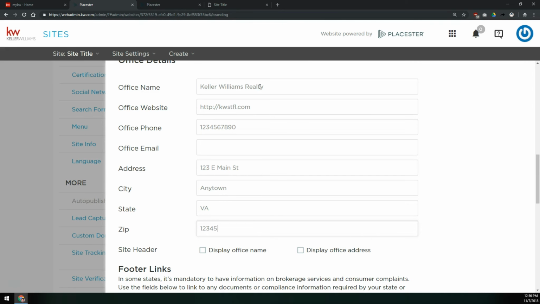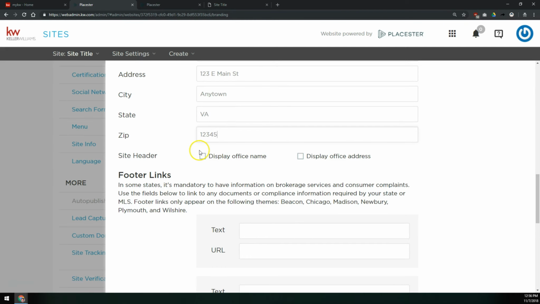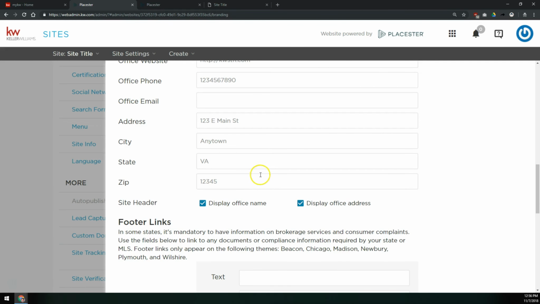You know, whatever it is, that's too long for a zip code. And then again, one last compliance thing for New York, you do have to check the box for display office name and display office address. Those have to be shown on your site if you're in New York.